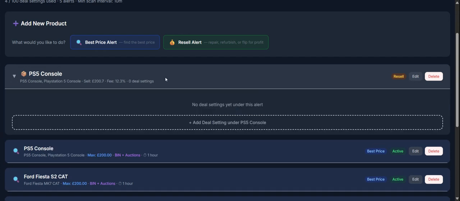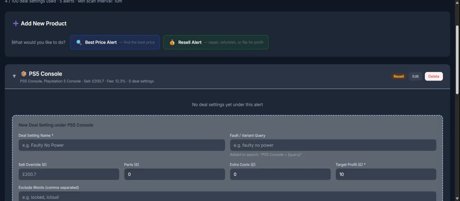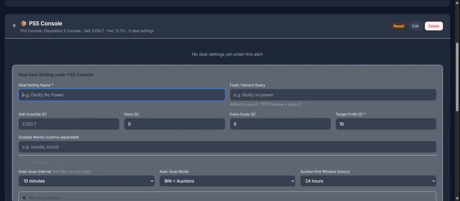Now you have to say, I'm looking for it, but actually I'm looking for specific things, like it's a broken screen, no power, right? Or different variants of it. So what you do is you just click the add setting under it. Now it's a little bit different. Now I'm going to say PS5 no power. Actually, I don't want to do PS5 no power. That's just a bit too specific. I'm just going to say faulty PS5.